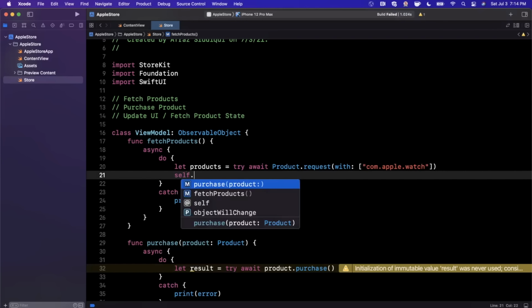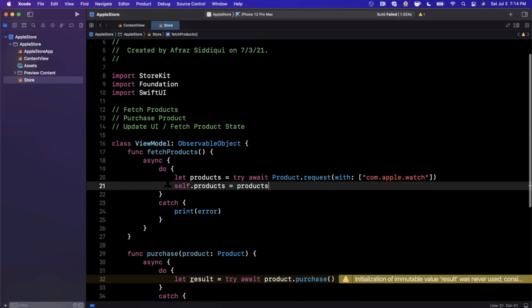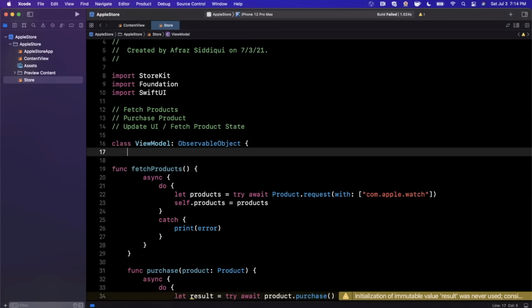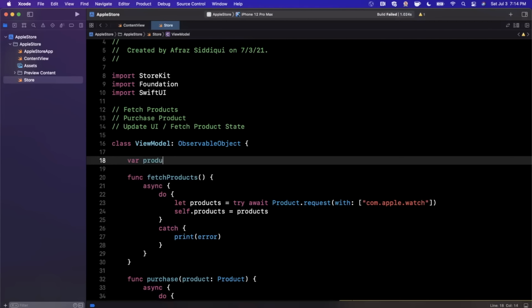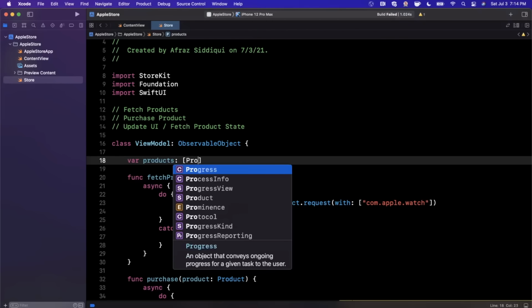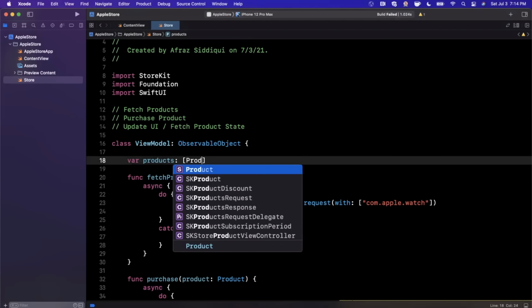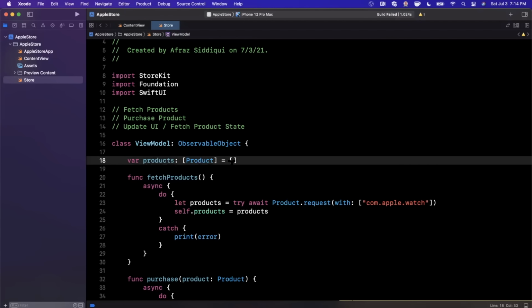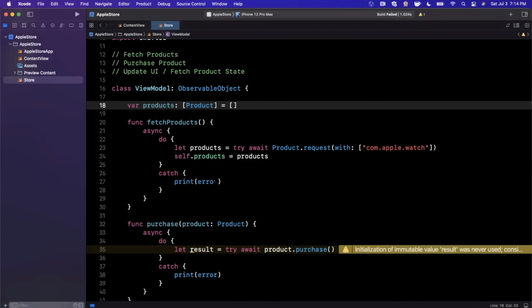So we're going to say self.products is going to be products. Now we're going to create a products variable on here. Products is going to be an array of product objects, just like that. And by default, it's going to be empty, looking good.